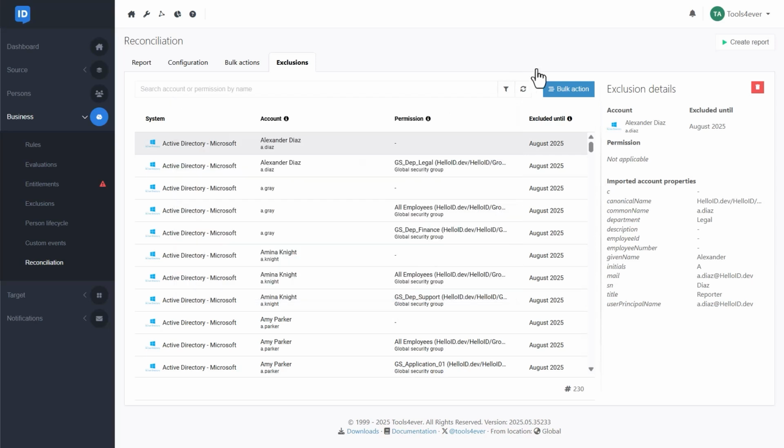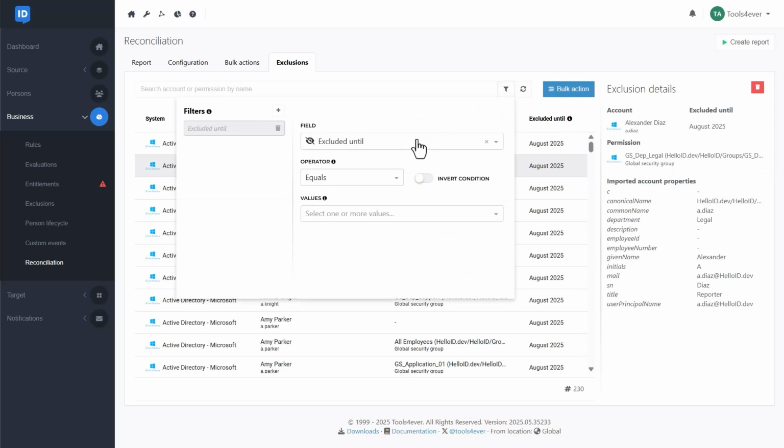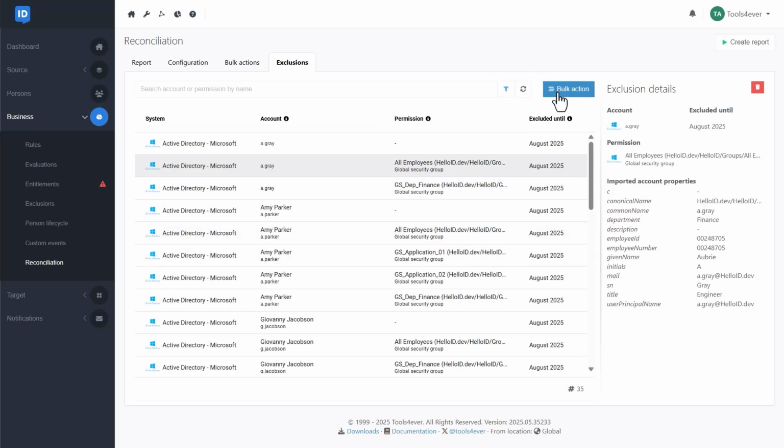There's also a more detailed pane on the right-hand side. Here, you'll find related account information such as the account itself, its properties, and of course, the excluded until date. This gives you quick insights into when an exclusion will expire and when it'll show up again in either the evaluation or reconciliation report. Let's take a closer look by selecting a group membership. You'll still see all relevant account info and the exclusion details, but now you'll also find permission information. Say we want to filter by department, for example, Finance. The grid updates to show only exclusions related to that department.